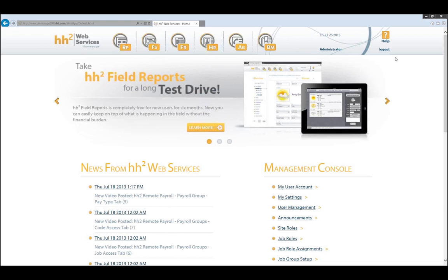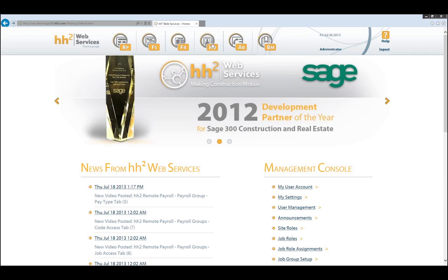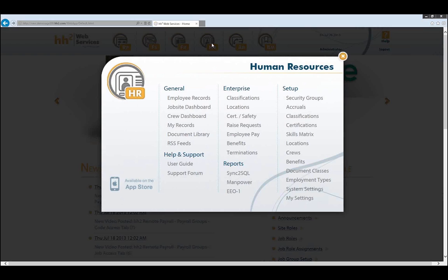So without any further delay, I want to jump right into the HR module. I am using demo data today, and we're going to go right up to the HR button up at the top, and we're going to get started.